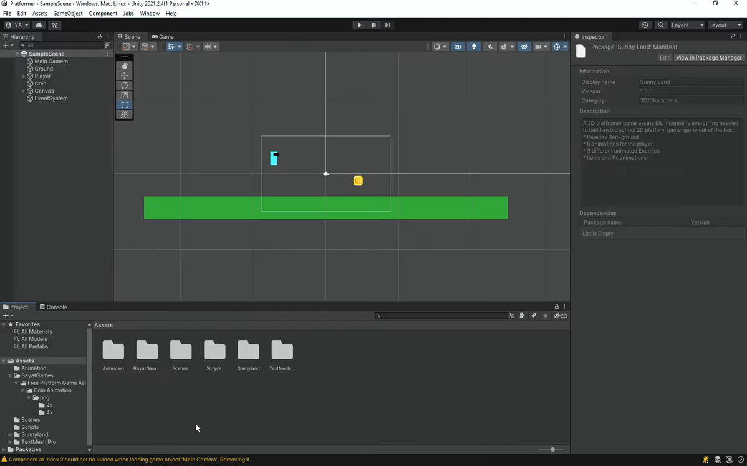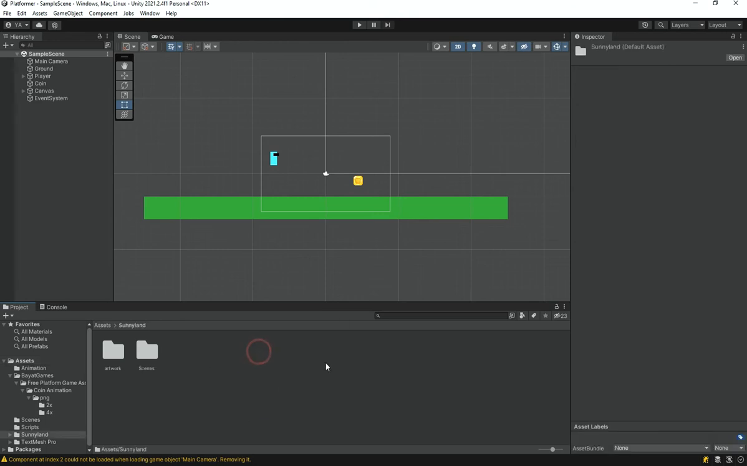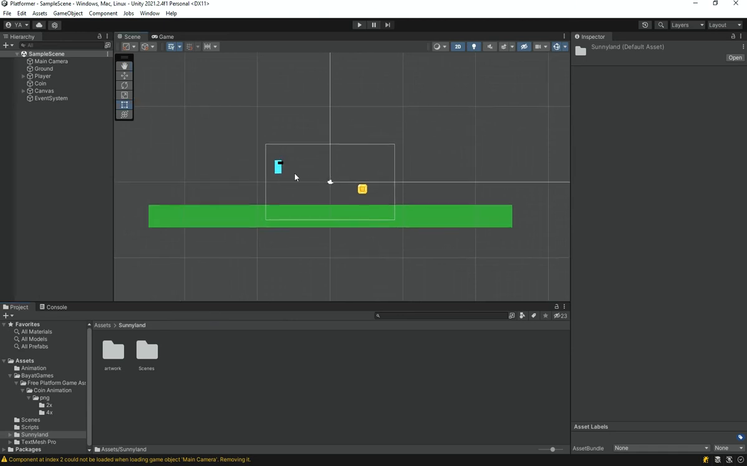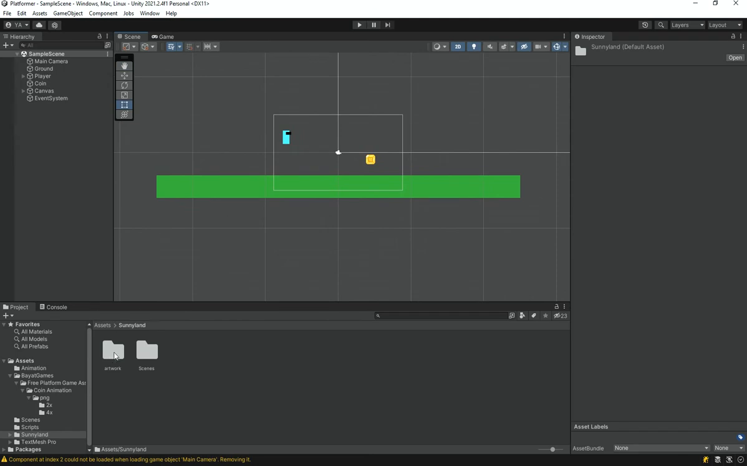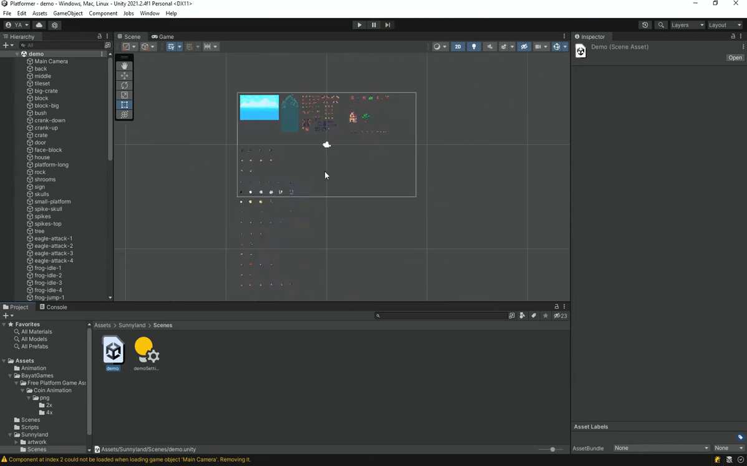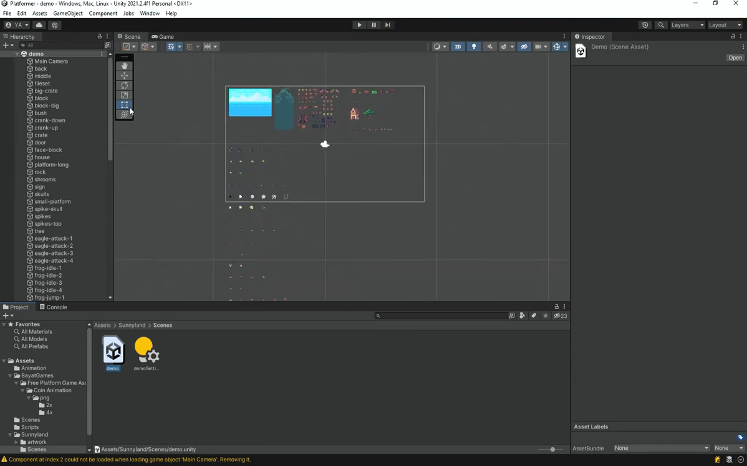By the way, in the final game, we really should not have any extra stuff, or else it would look terrible, and the size of your app will be too large. Anyways, now in this Sunnyland folder, we have got this artwork folder here, and the scenes folder. The scenes folder just contains a demo scene. You can see it just contains all of the sprites. To be honest, nothing more than that.